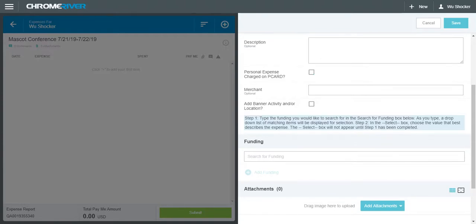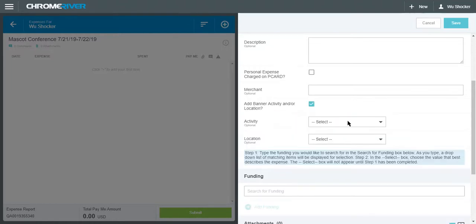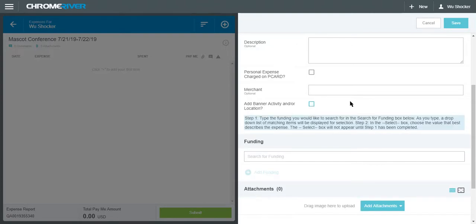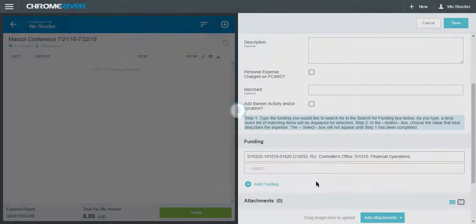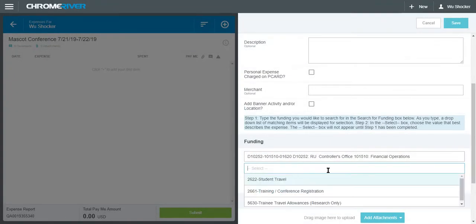The next field is the Add Banner Activity and/or Location. If your department utilizes these fields, you will click the Select box and choose the appropriate value. Otherwise, you will leave the box unselected. In the Funding section, begin typing the fund, org, or department name and select the appropriate value once it appears below the box you are typing in. Click in the Select box and choose the appropriate account code from the list provided.